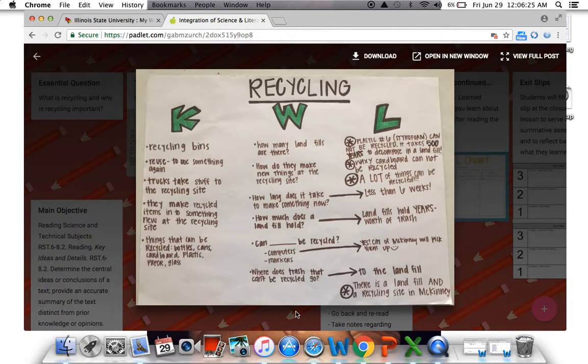And then I would explain to them how I took what I already knew about recycling, and then explain to them the W of the KWL chart, which is what I'm still wondering about it, and then the L for the learned part, and have that relate back to questions that they had if they found them in the article, or just other facts that they learned while reading the article.